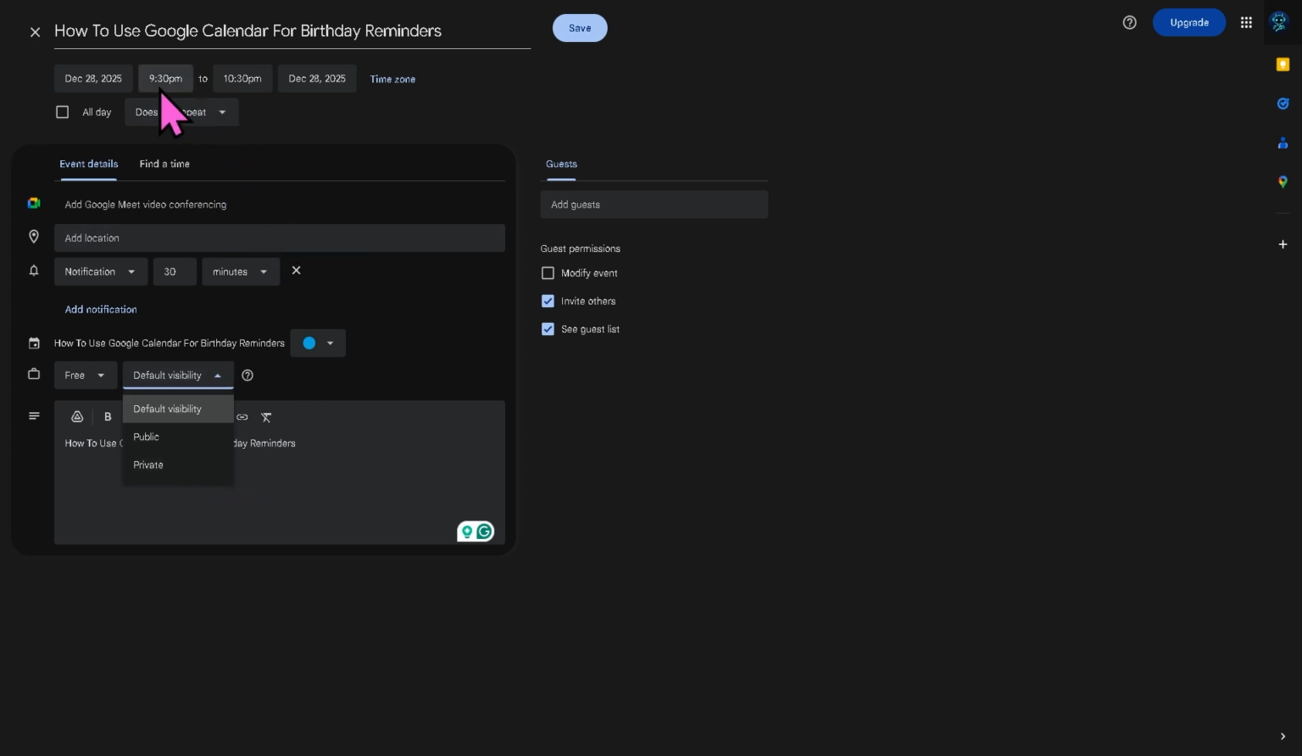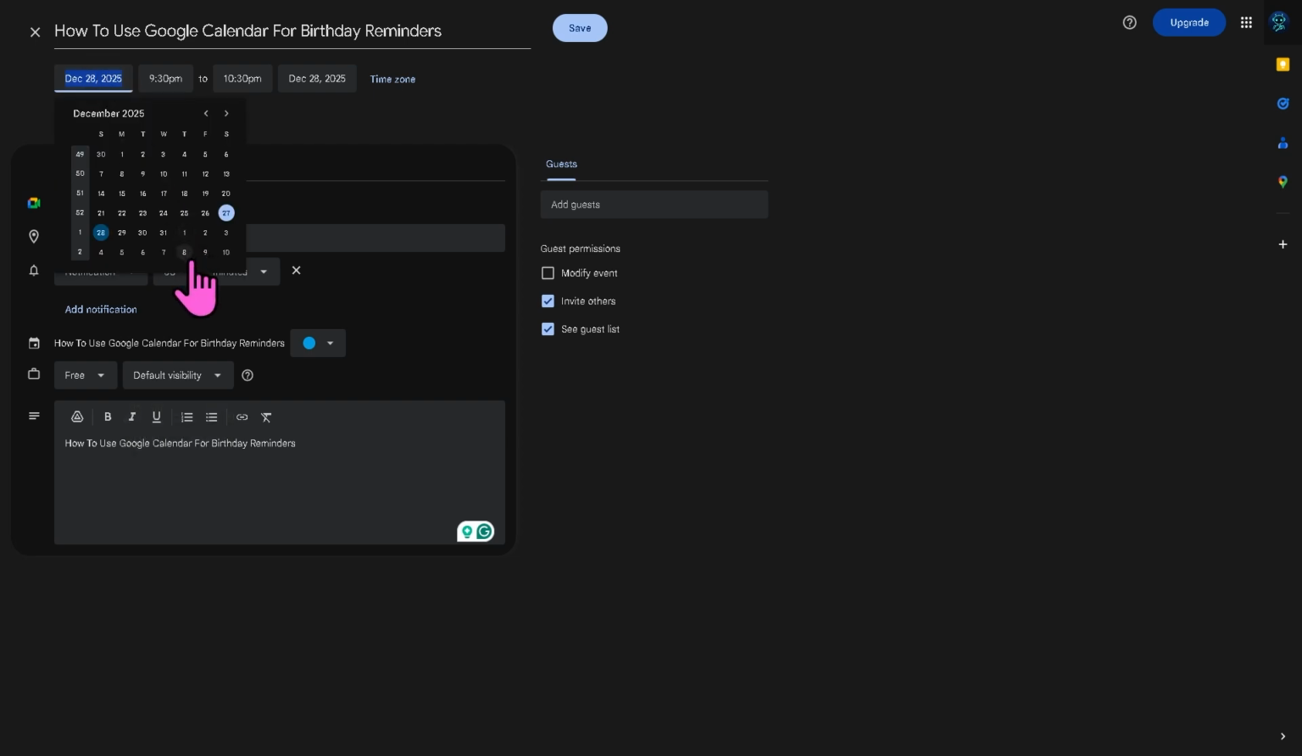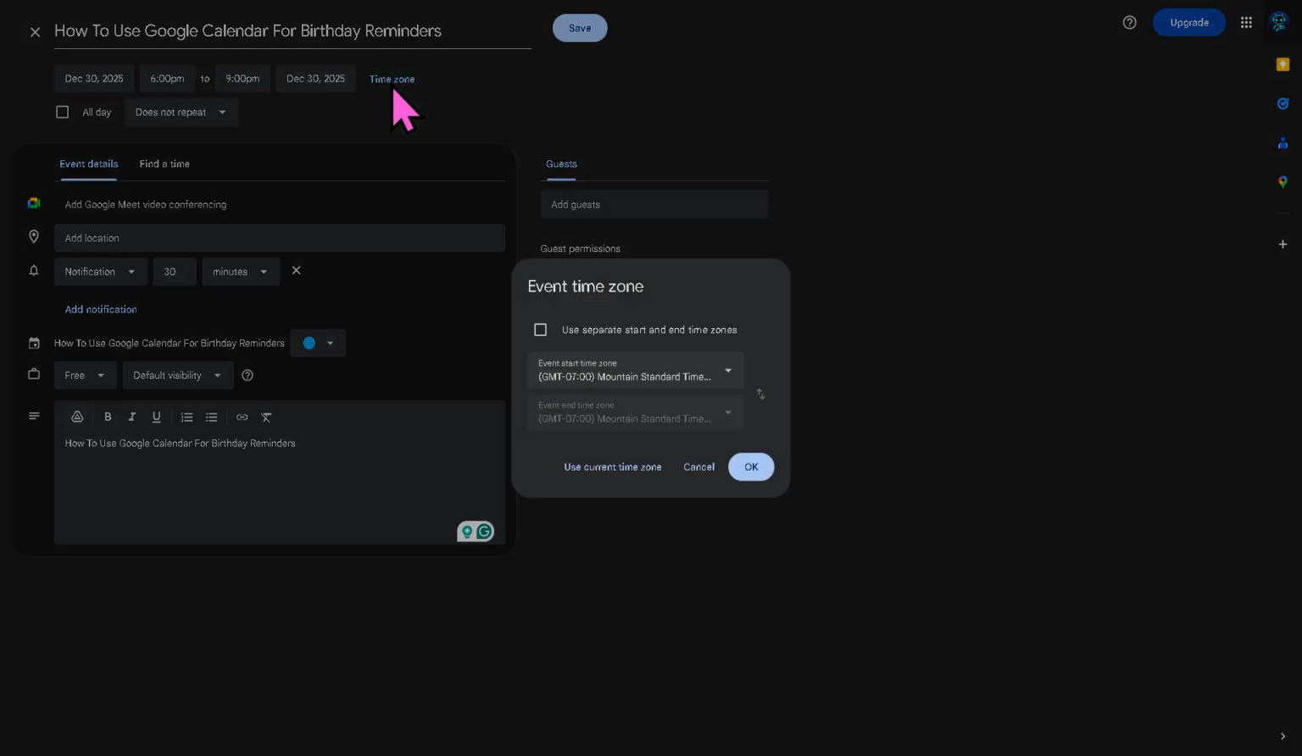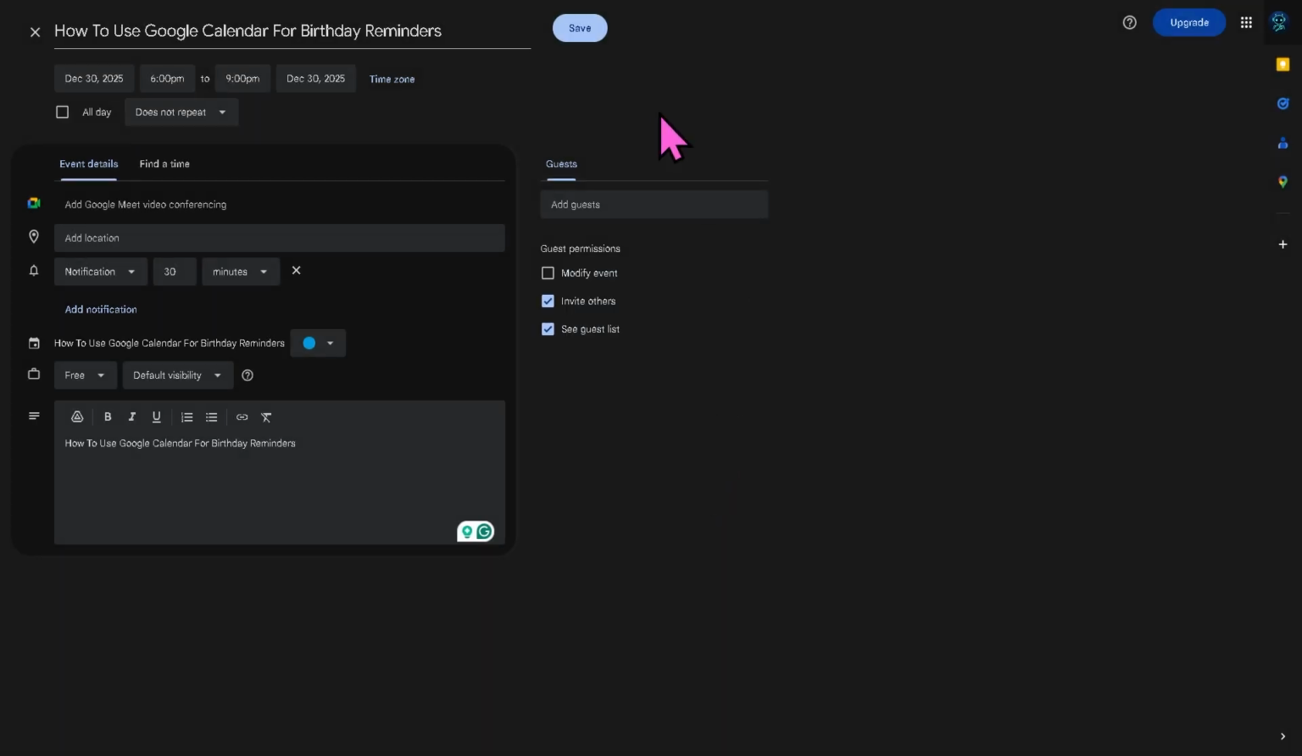And if the date is going to be, let's say, December 30th, and the time is around 6, let's say we're going to choose maybe 9 p.m., like 6 to 9. And then you can also choose the time zone if you want. For example, if you're currently in the US and you want to set the reminder around UK time, you can do so.